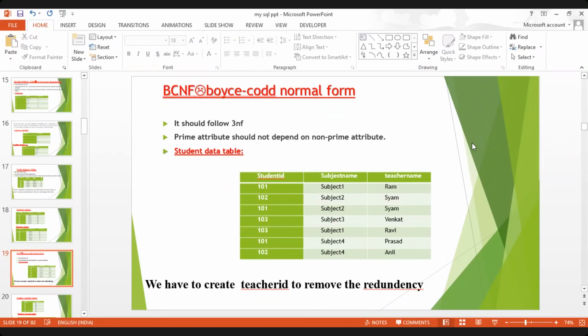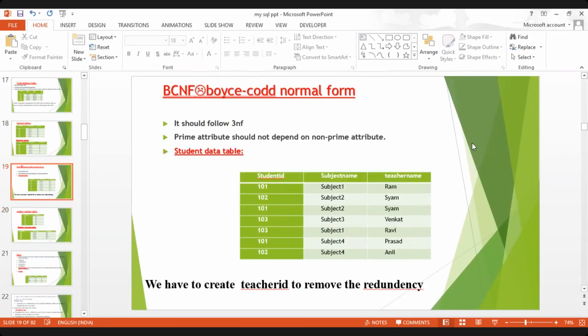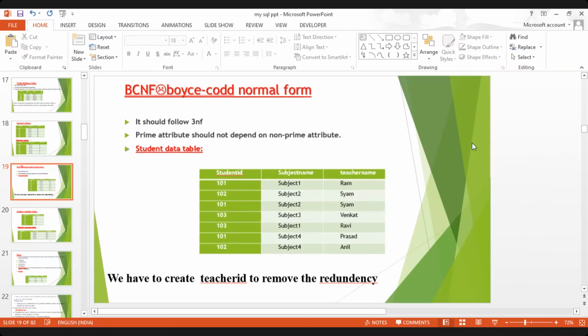So here you can see the example: student ID, student name, teacher name. Here Ram is teaching subject 1 to student ID 101. What is the rule? A prime attribute should not depend on the non-prime attributes. So here we have to create the teacher ID to remove redundancy. Here we have redundant values, right? Subject 1, subject 1. The subject name attribute has two or more duplicate values. That's why we have to create the teacher ID to remove the redundancy.